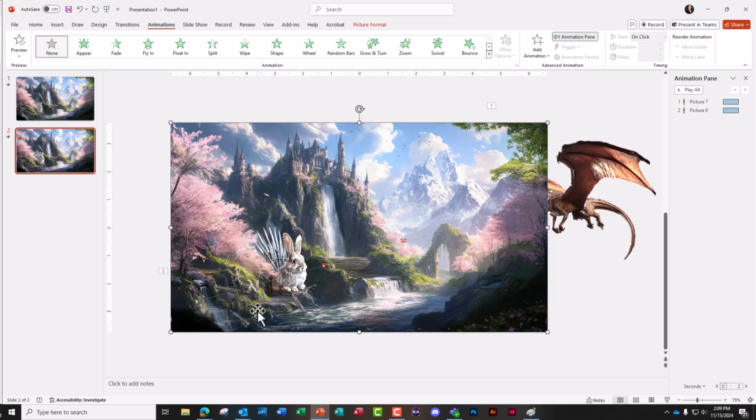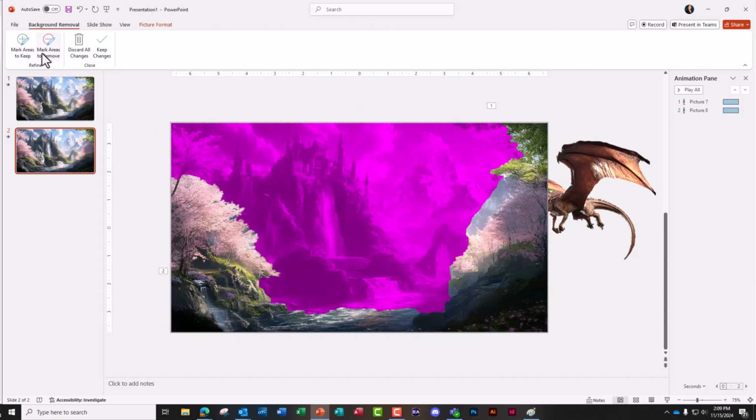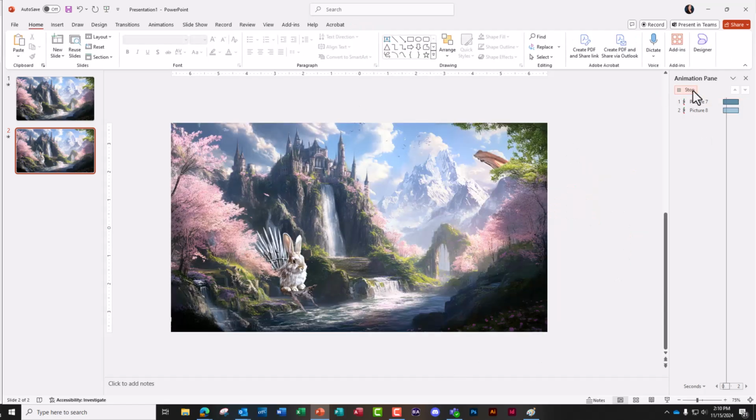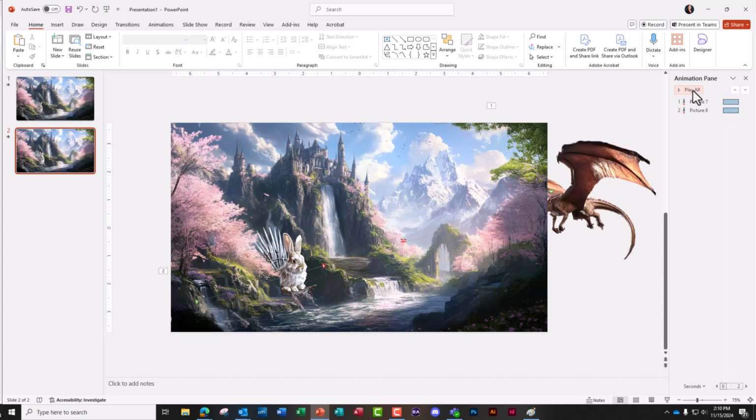So I'm just going to grab my foreground again. I'm going to go to picture format, remove the background, but I am wanting to keep this little piece right here. So it'll cover that up. So let's go back and let's hit play all. Dragon comes down, sword comes out. Now I like the sword to be a little higher, so I can just grab that red arrow and move him up a little bit.